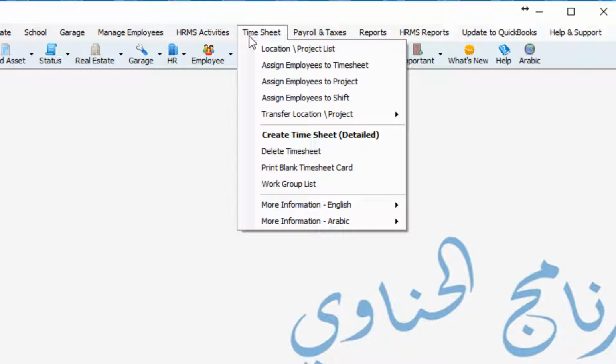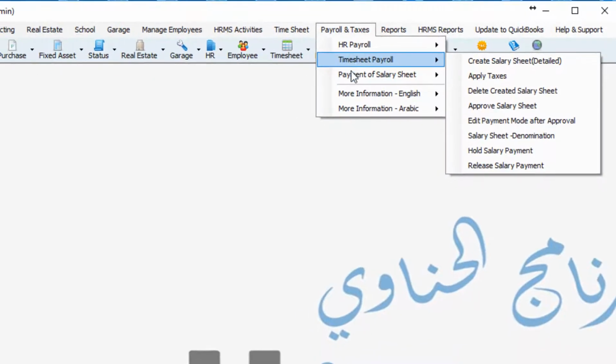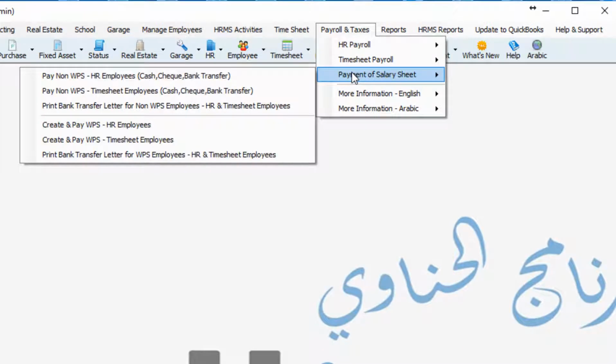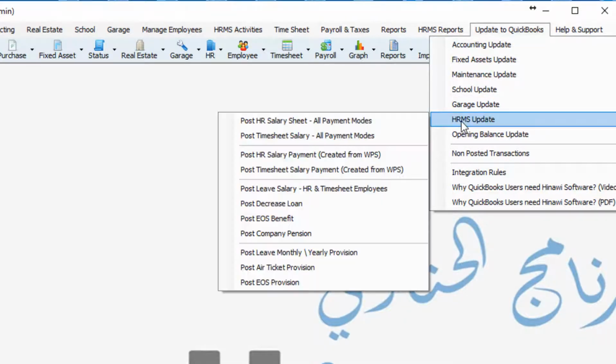We find it in this menu, then we can find it in this menu. Also we can find it in the payment for the timesheet, and WBS for the timesheet. Also we find it in the update to accounting about timesheet. Here is timesheet and here is timesheet.